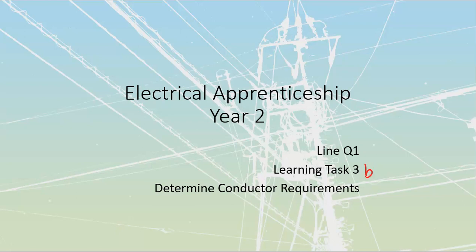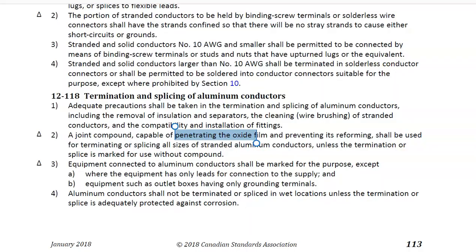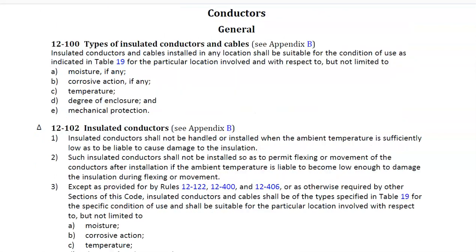Some of it's going to be repetitious of what we have had before. We'll just skip past those ones. Anything new, we will make sure that we specify as being new. Let's start inside of our Canadian Electrical Code again. Once again, going back into our section number 12, we know that 12 is broken down into a number of different components. Starting over at 12-100, we take a look at conductors.